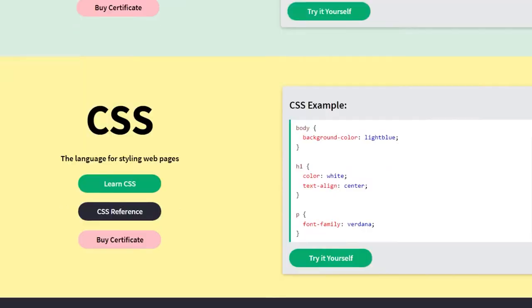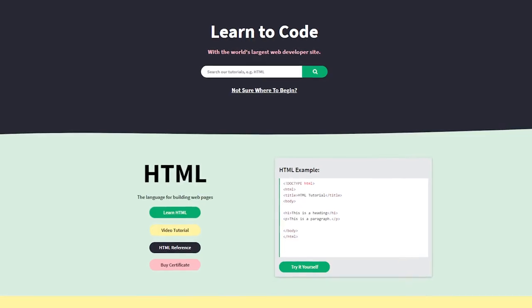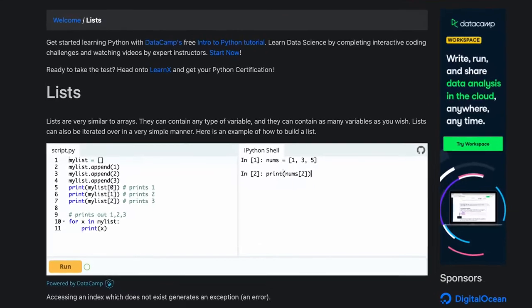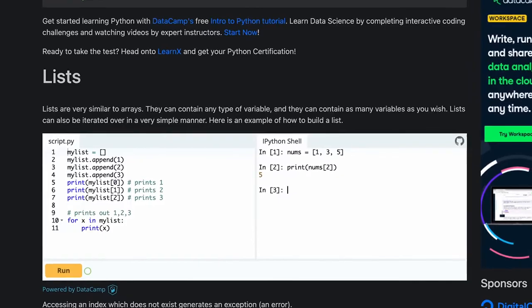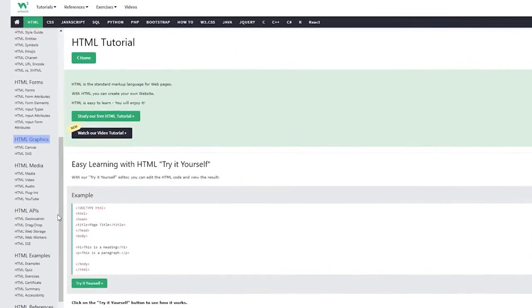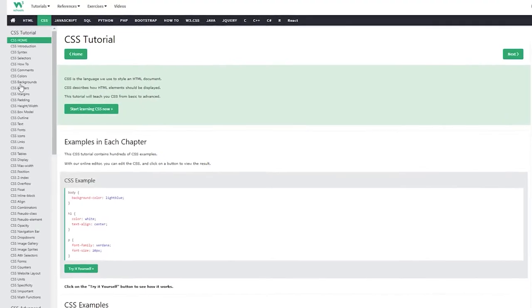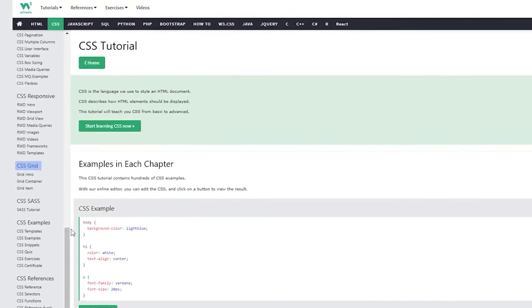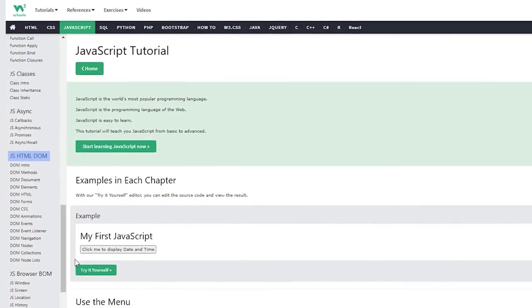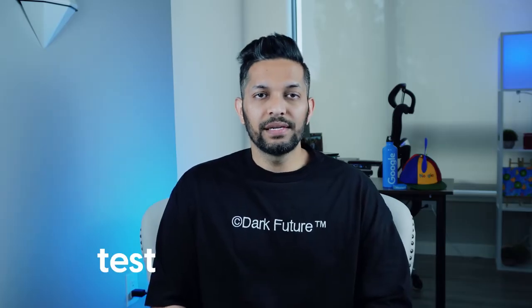To learn HTML, CSS, and JavaScript, go to W3 Schools and do some hands-on learning. W3 Schools provides an interactive environment where you can run your code right there in the browser. Feel free to play with the code to learn faster. For HTML, you want to go through all the exercises until HTML graphics. For CSS, you want to cover everything until the CSS grid. And for JavaScript, you want to do everything until JS HTML DOM. Once you are done with the tutorial part, test your knowledge by doing the quiz and exercises they have.